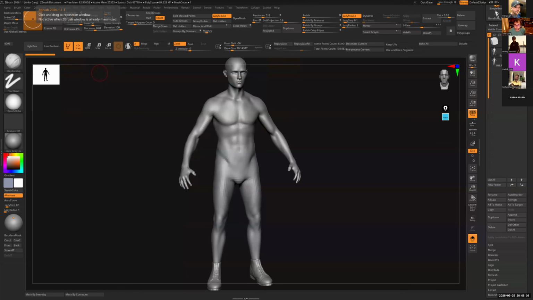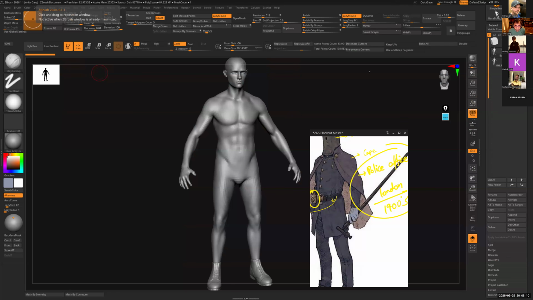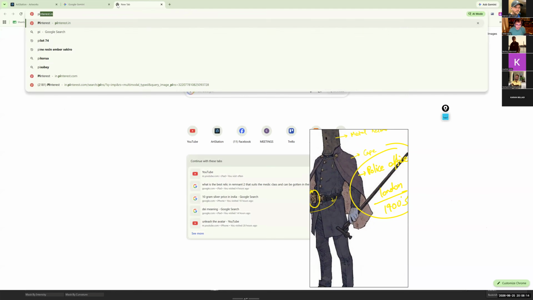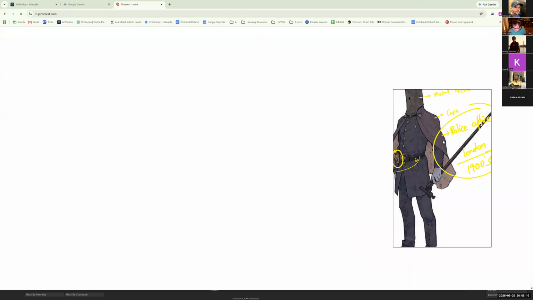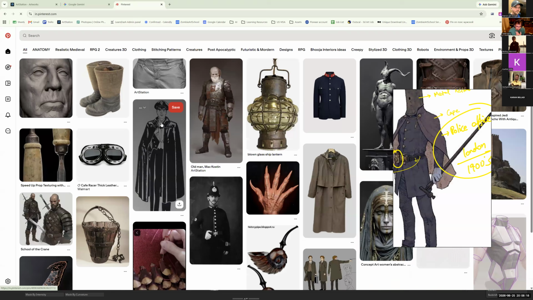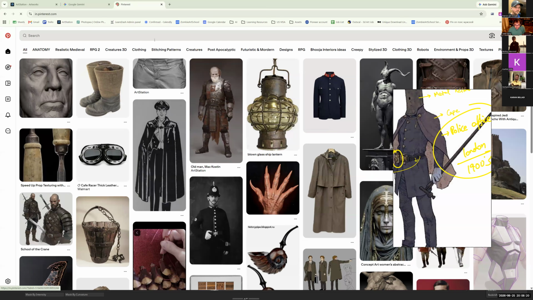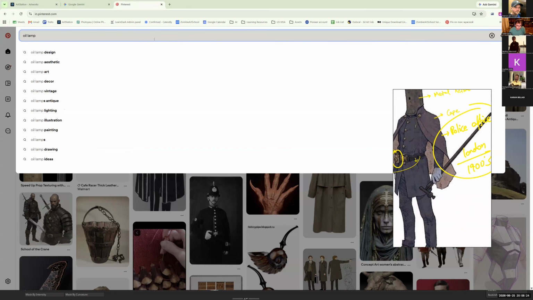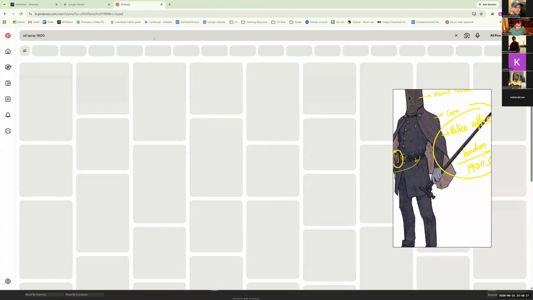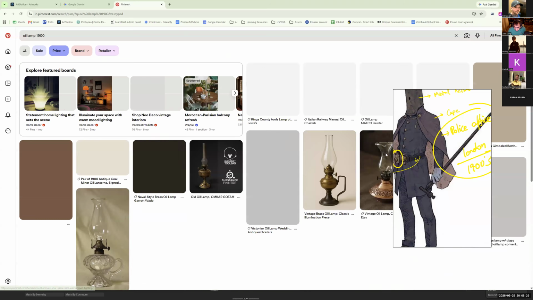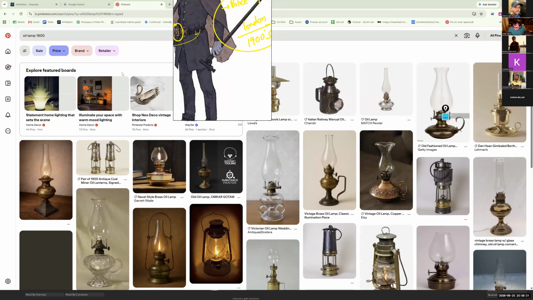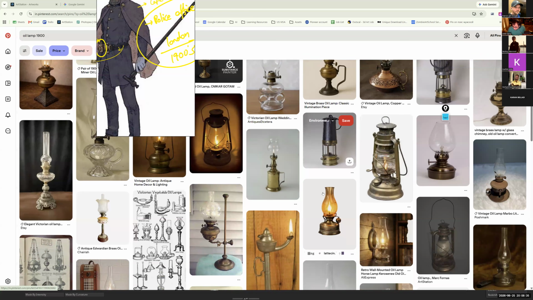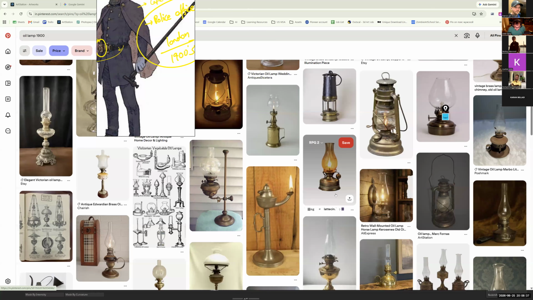I lost the pure ref. Okay, I'll just keep it here. So yeah, I'm using a lot of Pinterest nowadays. About 80 to 90% of my reference collection happens over here. So let's say we start with oil lamp 1900. The more closely you're able to find your wordings, the easier it is to nail down the reference.